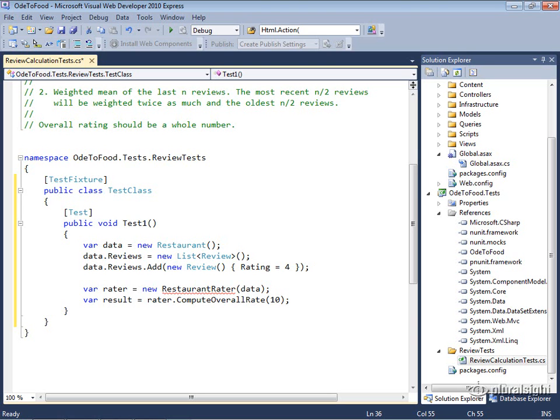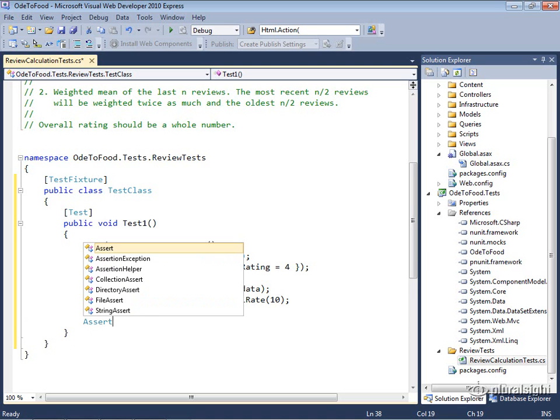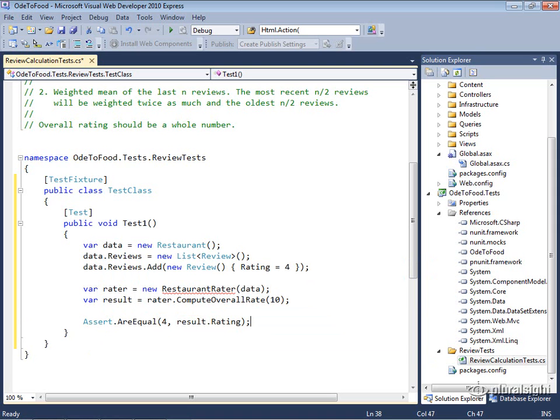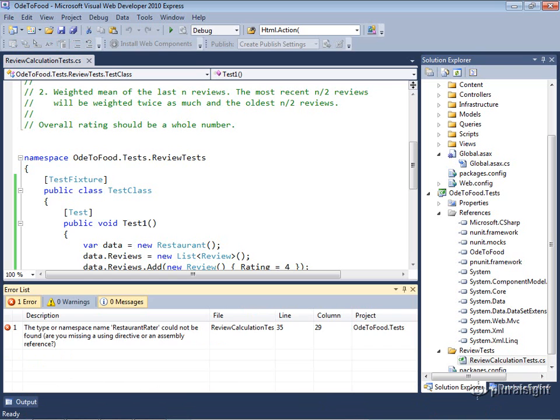But let me forge ahead with what we have so far, and I'm thinking that if I tell it to compute the result for a restaurant with a single review, and we're just doing the simple averaging right now, I should be able to assert that 4 is the result.rating. And right now, if I try to do a build, it's going to fail miserably.